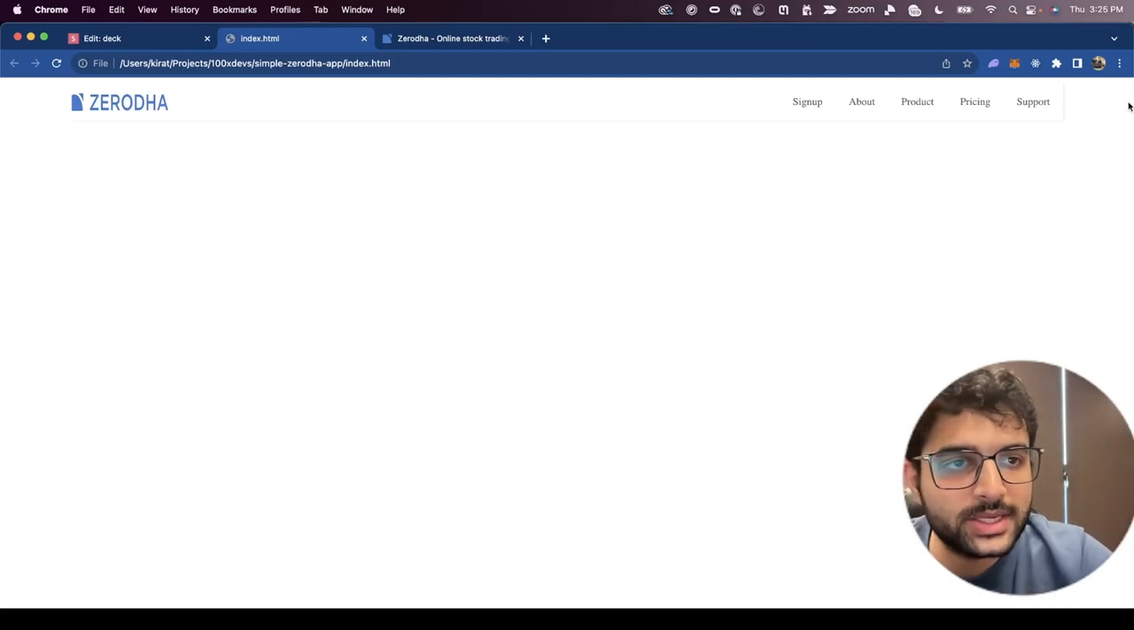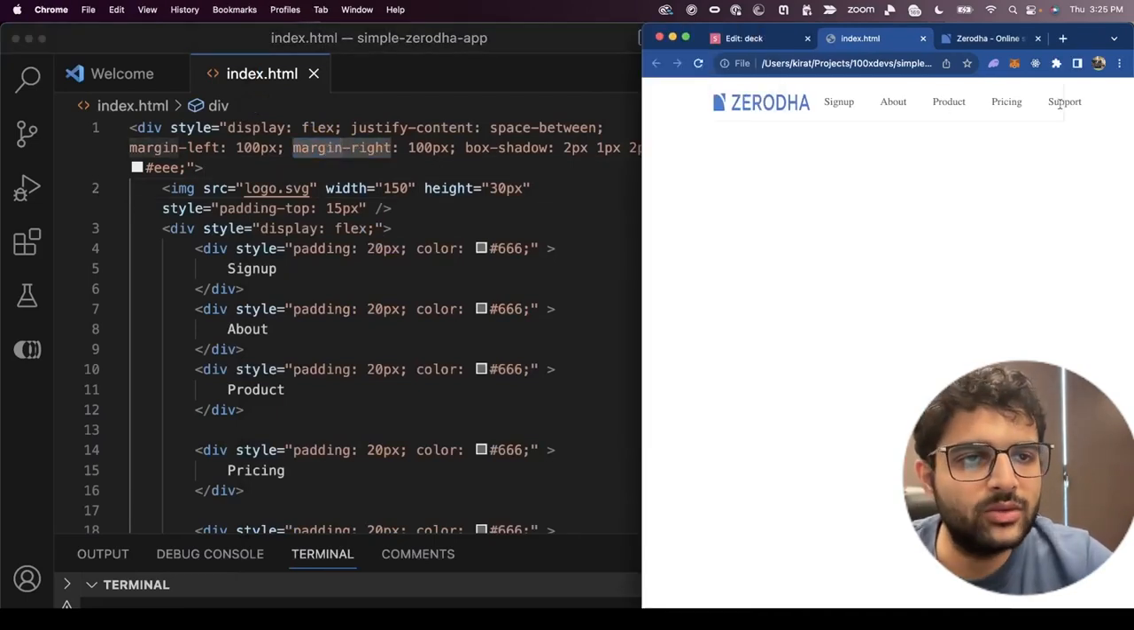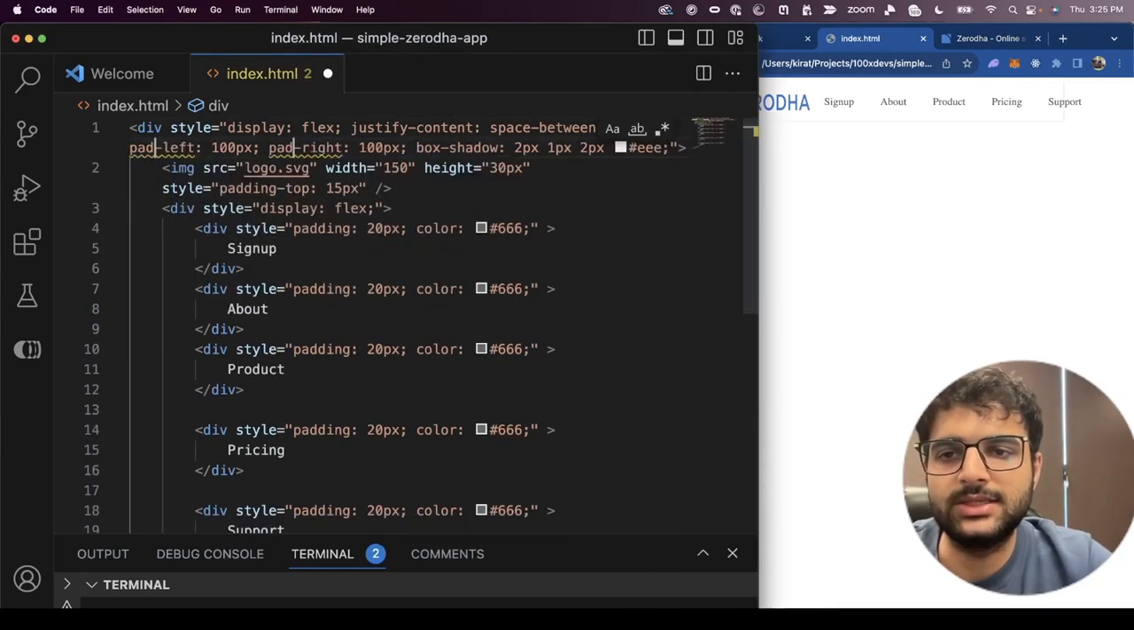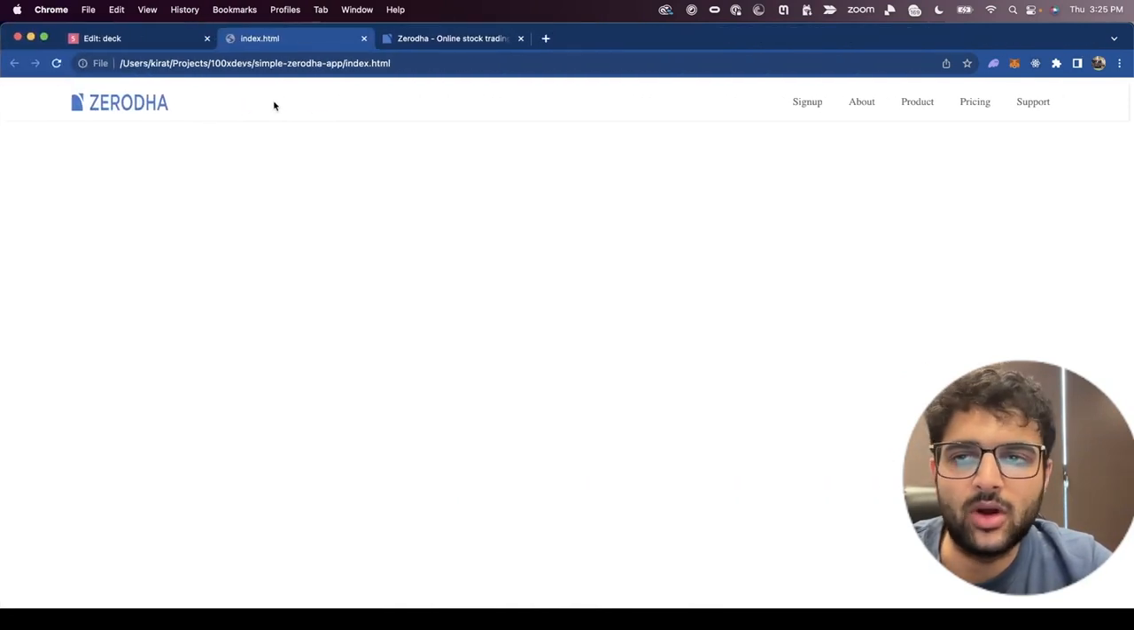Do I want this space outside the div or inside the div? Right now, what have I used? I've used margin. What does margin say? Outside my div I will add 100 pixels. What do we want? Inside the div. So I'll just replace this margin with a padding and then we'll be sorted. So our top bar appears pretty good. We have a top bar very similar to the Zerodha top bar, our own top bar.